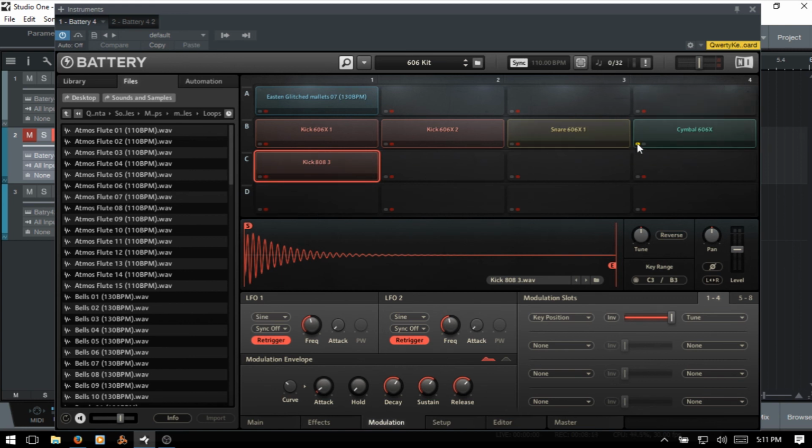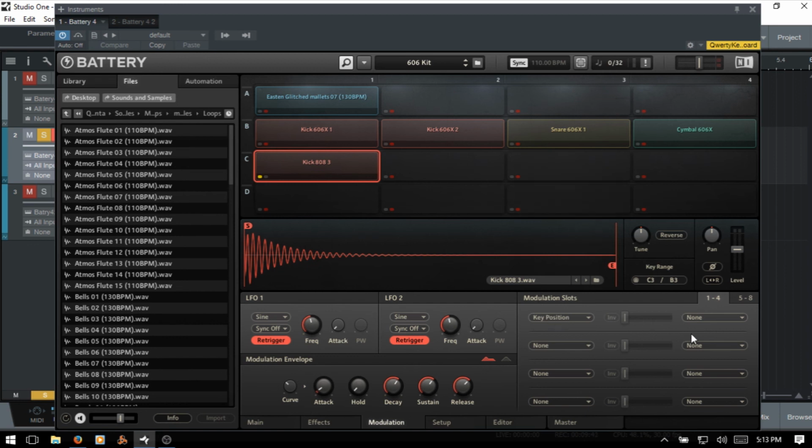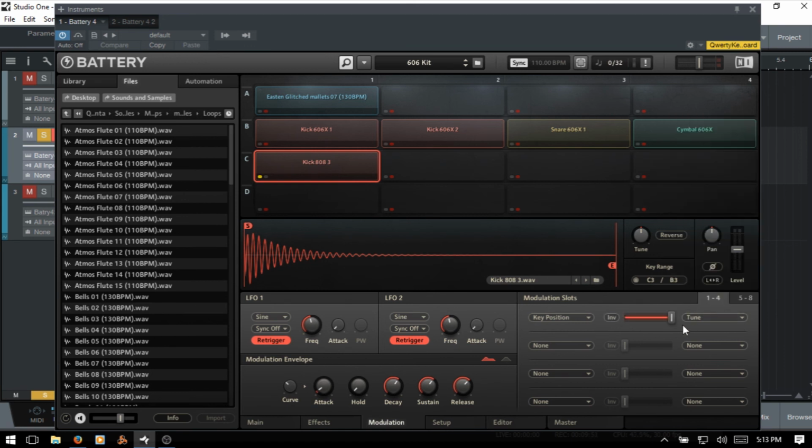Let's unsolo that cymbal, and I'm going to solo the kick. So on cell C1, we've got an 808 kick, and we're talking about the key position. If I select key position as a modulation source, I'm going to put this on tune as the destination. Now, an important thing to keep in mind here is the key range.